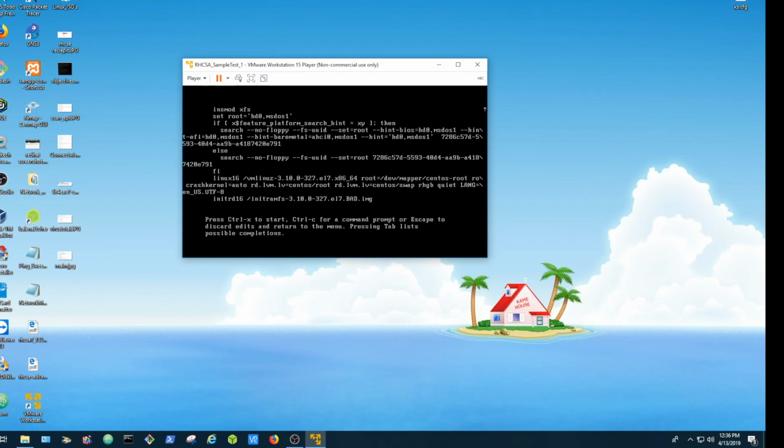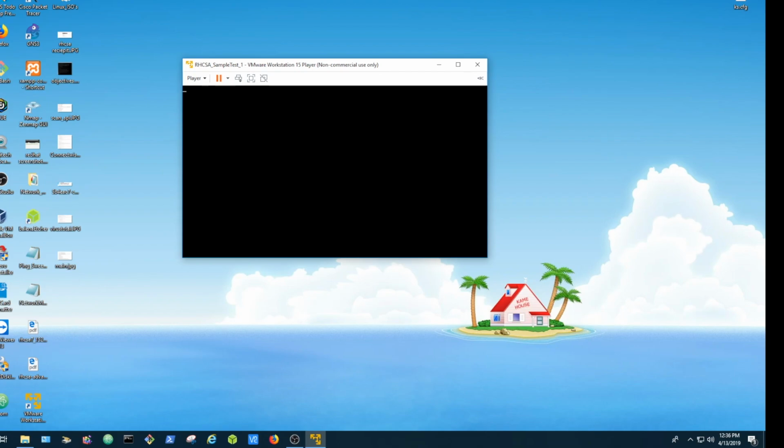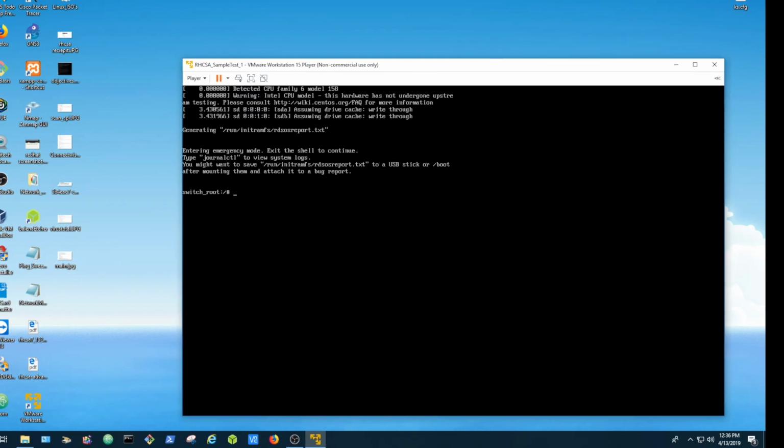Since you don't have the root password, you need to do an rd.break and then change this. Since I already know it's x86_64, go ahead and do that. Hit Control X. It's going to boot you into that file system. I'm not sure which file system it is. I think it might be the initramfs. I'm not sure. Don't quote me on that. I'm new to this stuff.